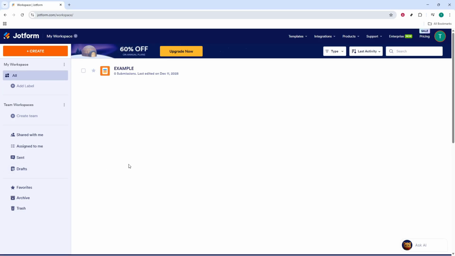In today's video, I'm going to teach you how to move fields in Jotform. By the end, you'll know exactly how to rearrange your form to make it cleaner, more logical, and easier for respondents to complete. Start by making sure your form is open in the Form Builder. This is the editing view where you can see your fields on the canvas and make adjustments in real time.